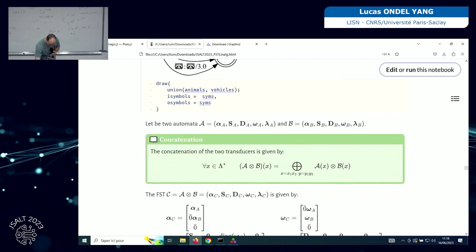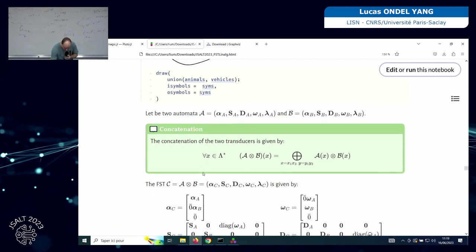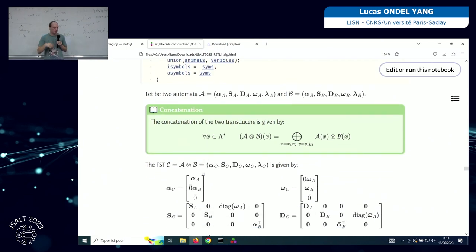So, concatenation then. All right, so concatenation is one of the operations that we define as rational. It's just one of these elementary operations. What Tina was puzzled about is that after the union, we could take either a train or a car or a bicycle or elephants or horse and everything. We could make a sequence of them.